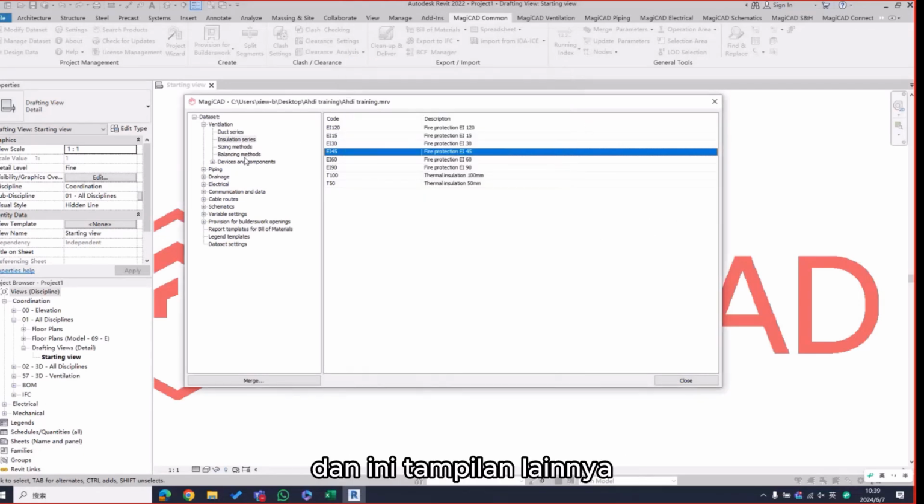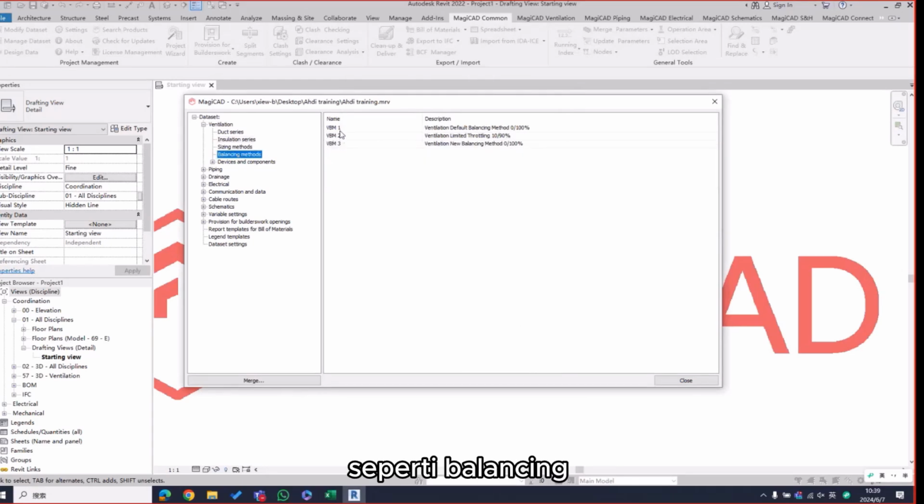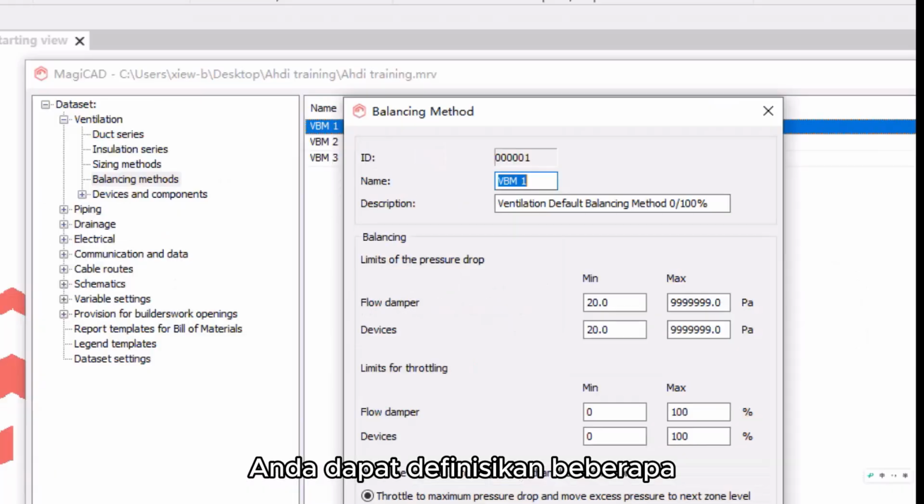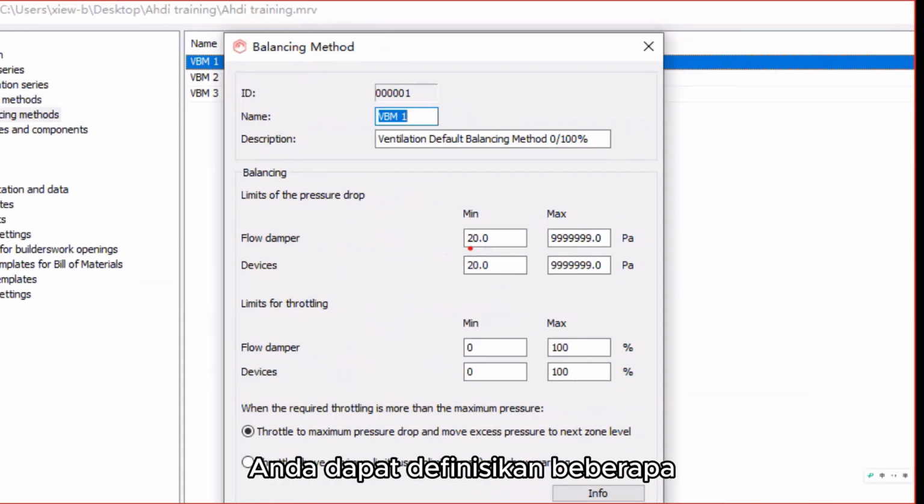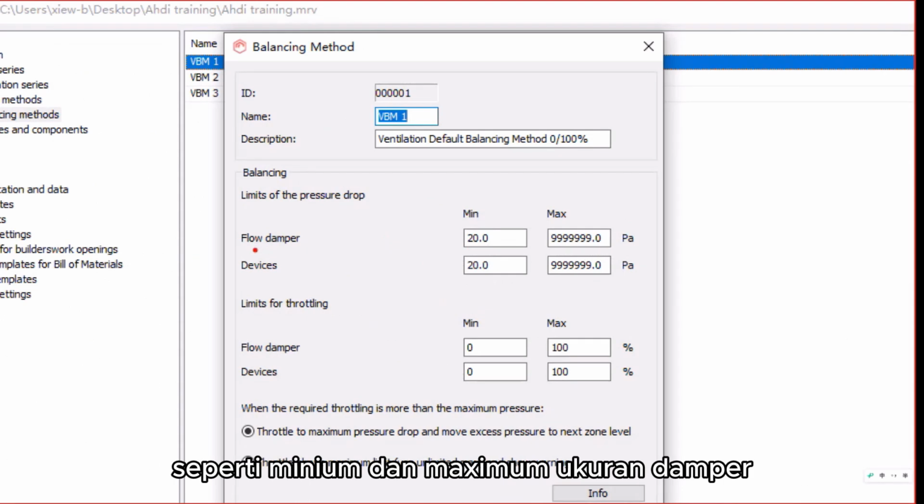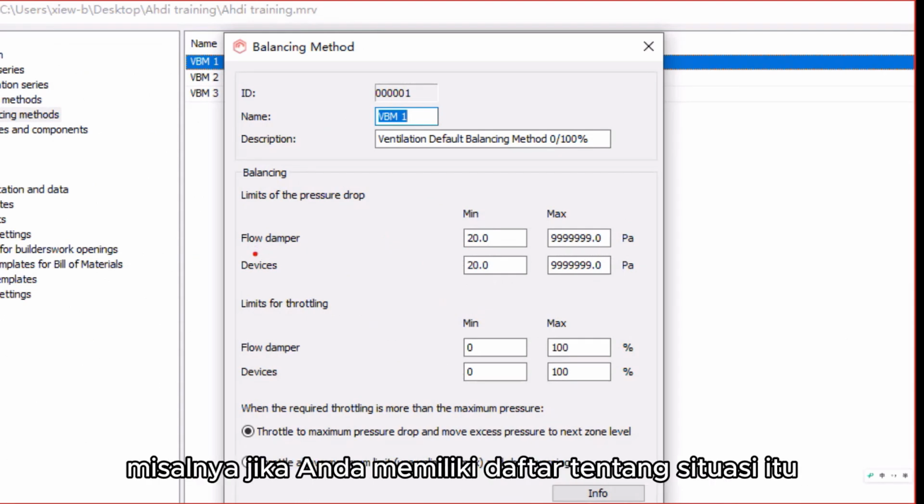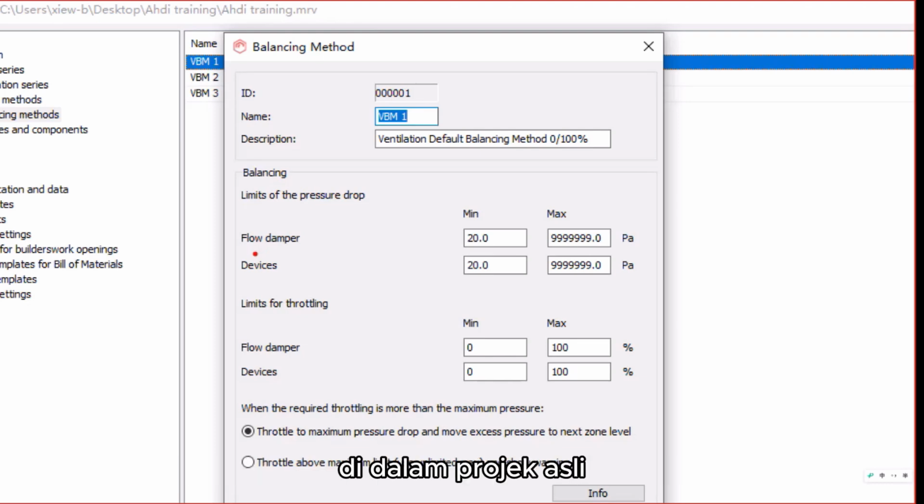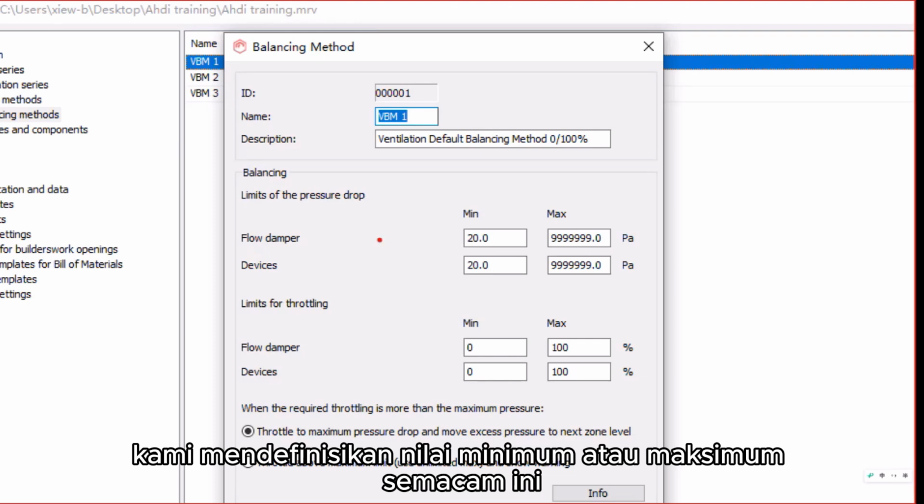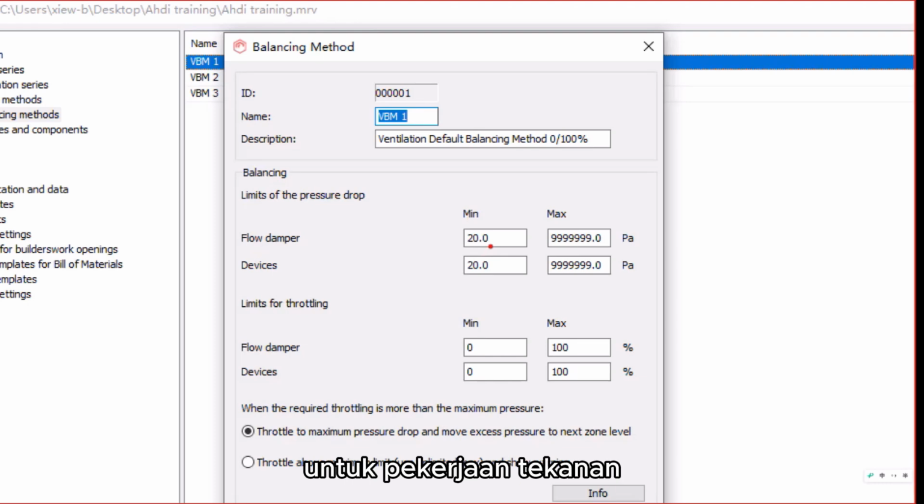And here is another setting, for example balancing. Here you can define some default settings like the minimum or maximum value for the pressure drop of a flow damper. Please think about the situation in a real project. If you install a flow damper in the network and the pressure drop of this damper is like 1 or 2 Pascal, if the pressure drop is less than 10, then why should I install that damper? Right? So we define this kind of minimum or maximum value for the pressure drop of the flow damper.